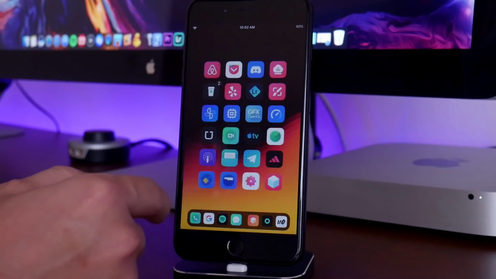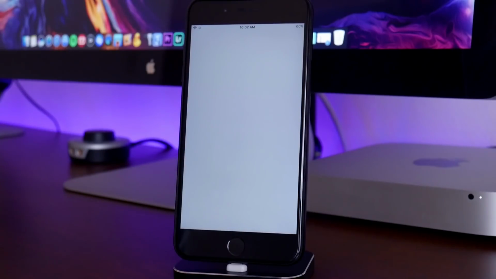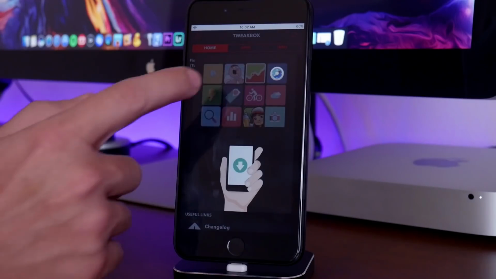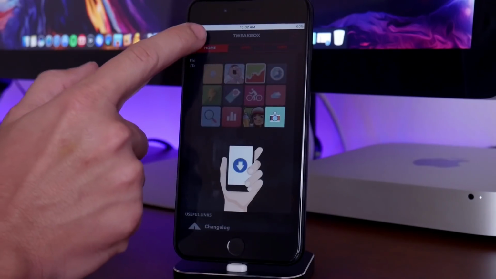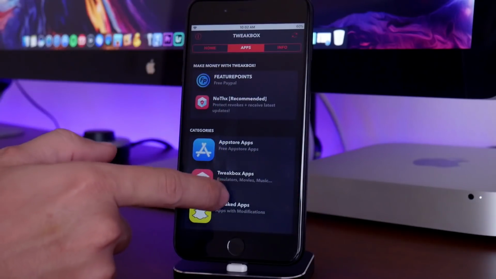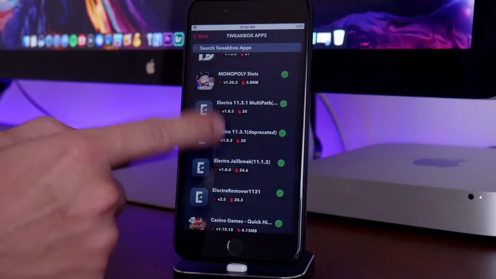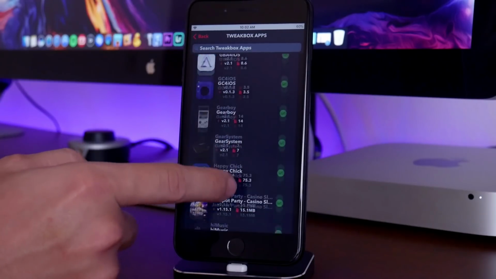So the way I do it is I just do it through TweakBox. I've covered this application many times. It always has the newest jailbreaks on it and all that. So we'll just go ahead and close out of this advertisement. Go into the app section. Go into the TweakBox apps. We'll swipe down. As you can see here are all the Electra jailbreaks.